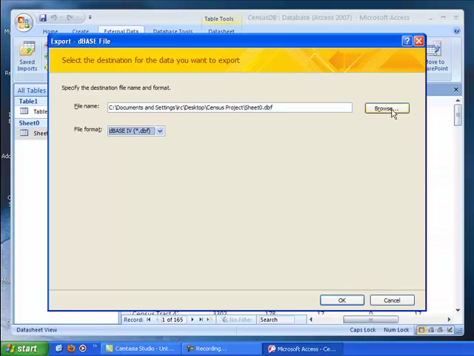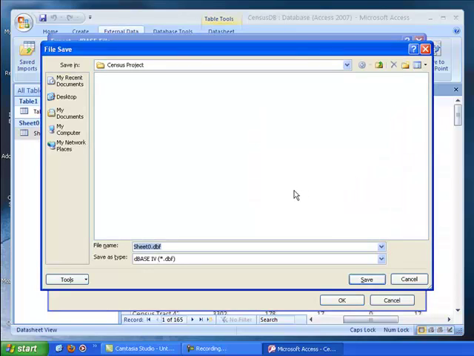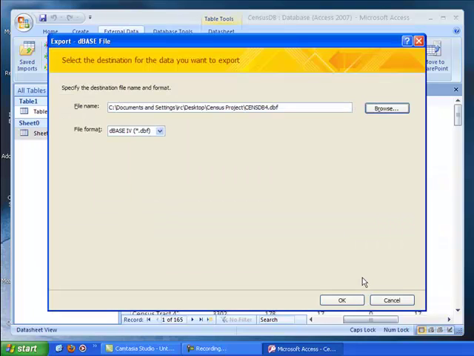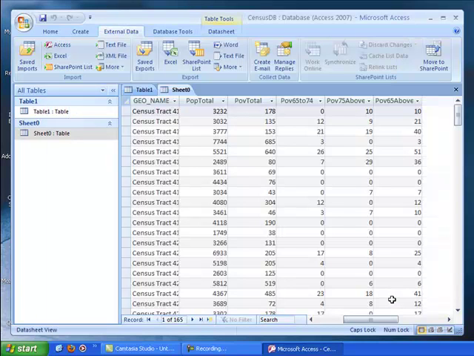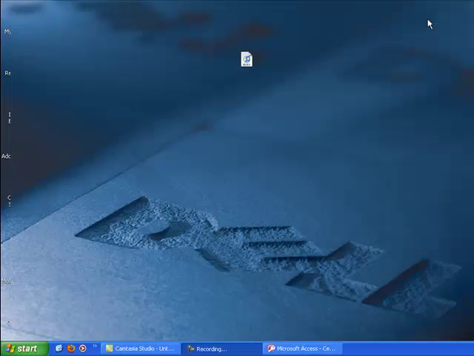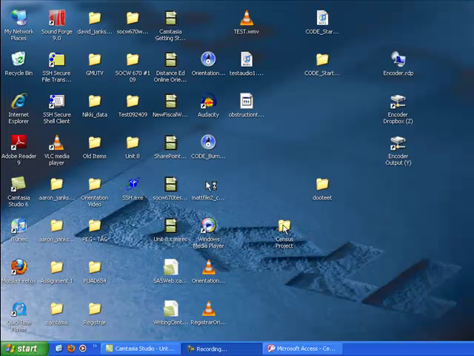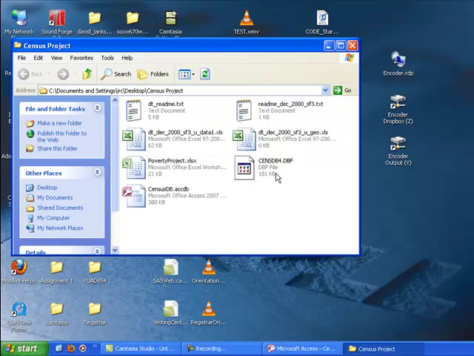Next to File Name, select Browse. Make sure that the new file will be saved in our Census Project folder, and call this file CensusDB4. Click Save, and click OK. And finally click Close. Once your data has been exported to this new file format, minimize Access, and open your Census Project folder to make sure it's saved properly. Here you see our new file, CensusDB4.